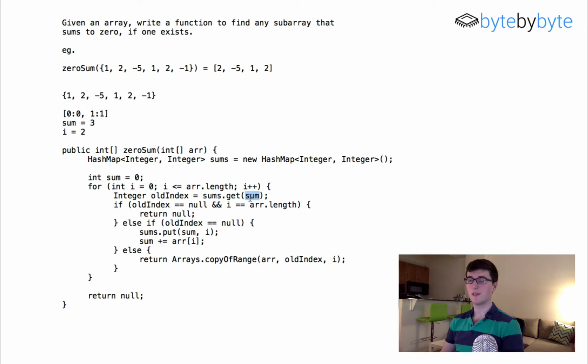Let's see, so old index, we're going to get sum of 3 now, which is still null. So we're going to say old index equals null here. So for sum, we're going to put 3 and 2, right? So we're going to get 3 mapped to 2 like that. We're going to say sum plus equals ri. So sum plus -5 is going to be equal to -2.